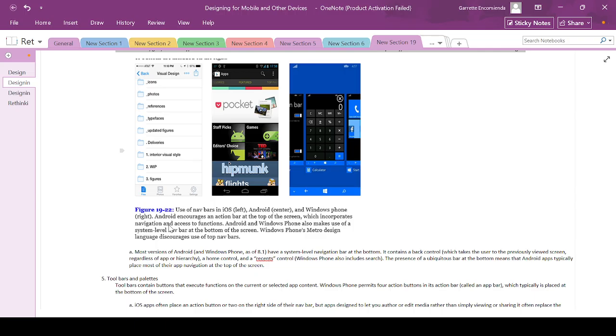Android encourages an action bar at the top of the screen, which incorporates navigation and access to functions. Android and Windows Phone also make use of a system level nav bar. So these are actually a system level nav bar that we see on every app on our Android that allows us to go back to the screen. It's at the bottom of the screen. So the reason why they recommend the app level navigation bar at the top is because the system level nav bar is at the bottom.